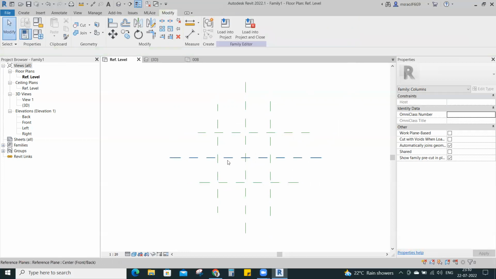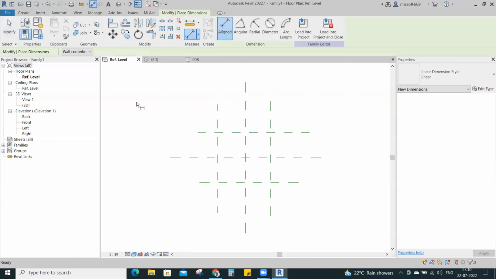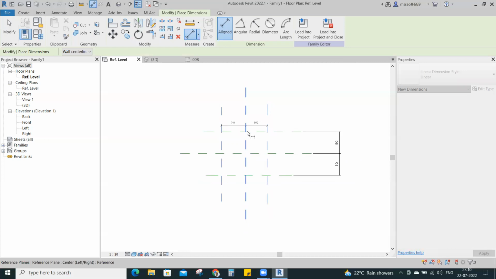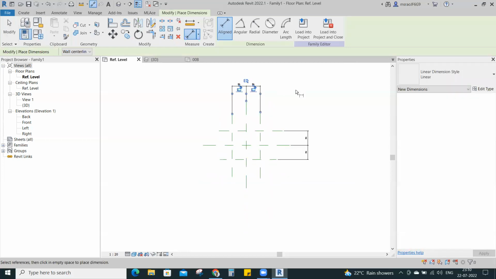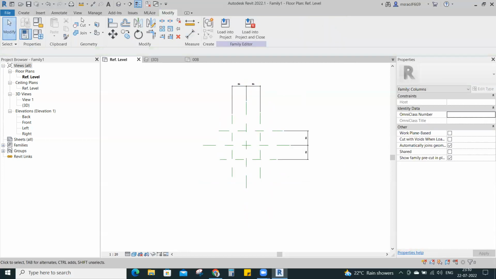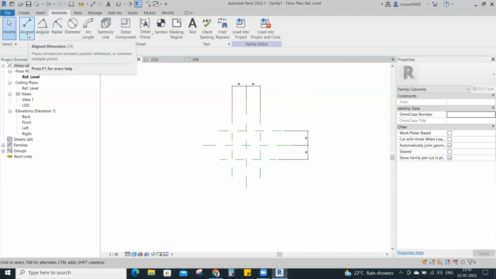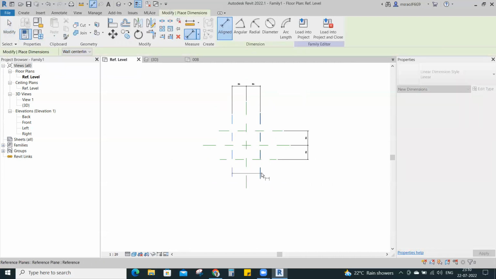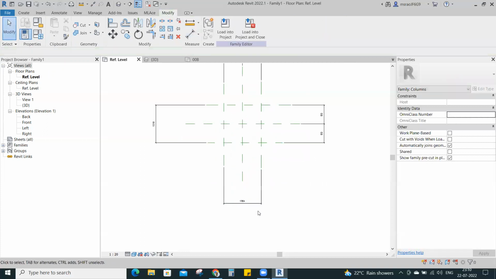Now I will give some dimensions to these reference planes. Go to Annotate, Aligned Dimension, 1, 2, 3. I will make them equal. Now I will go to Annotate again, Aligned, 1, 2, 3.